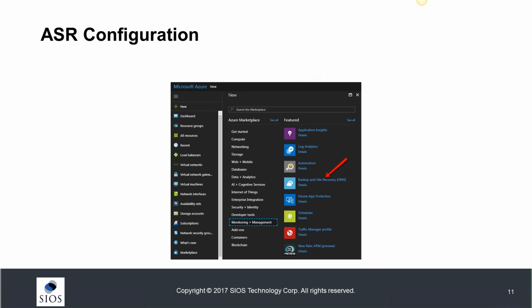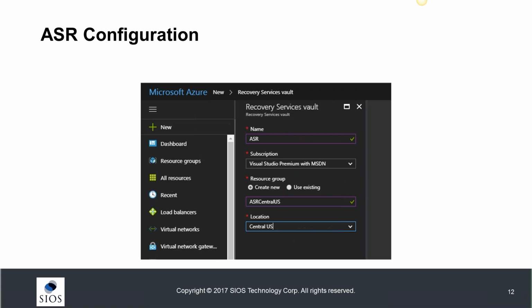You're going to go to, and this is the Azure portal. Hopefully, if you haven't seen it before, this is what it looks like. You go to the backup and site recovery options here. And the first thing you have to do is create a recovery services vault. So you're going to give it a name, and to help you avoid some of the pitfalls I ran into, first, you definitely want to create a new resource group. And also that resource group should be created in the DR region.